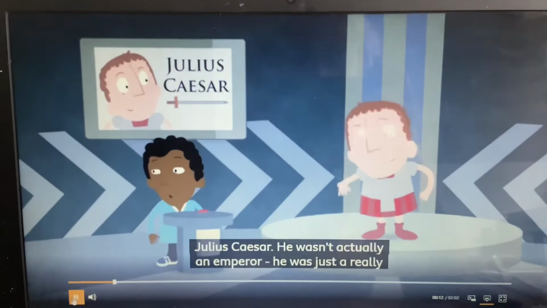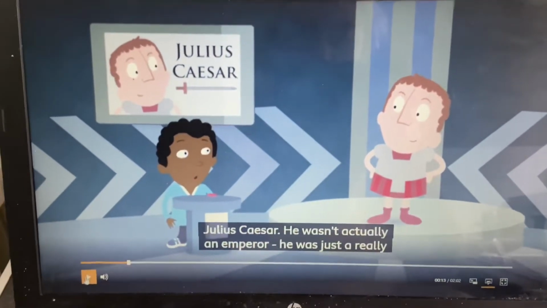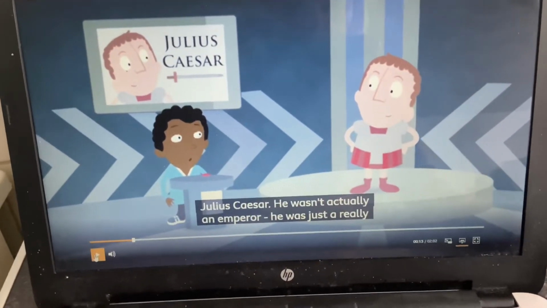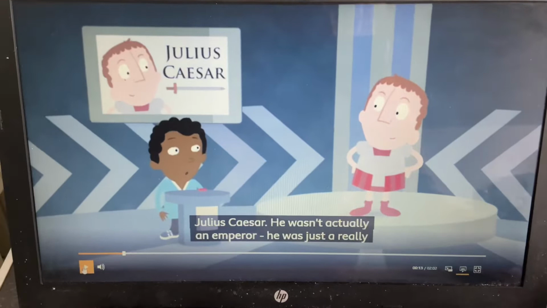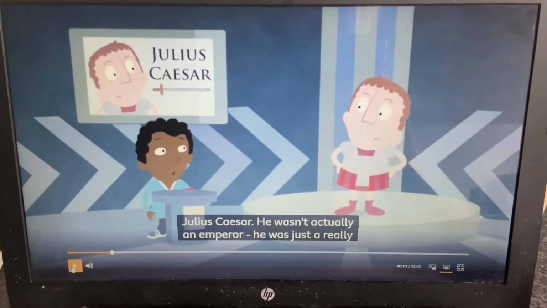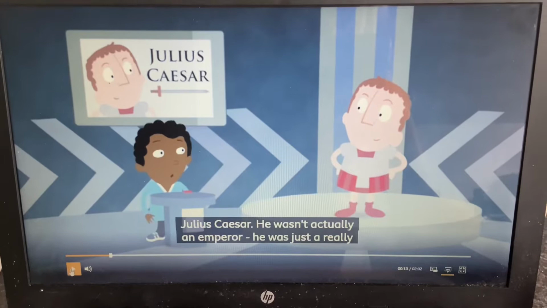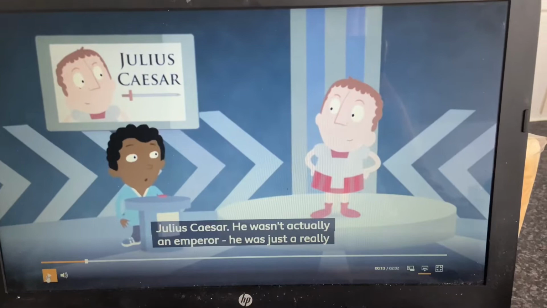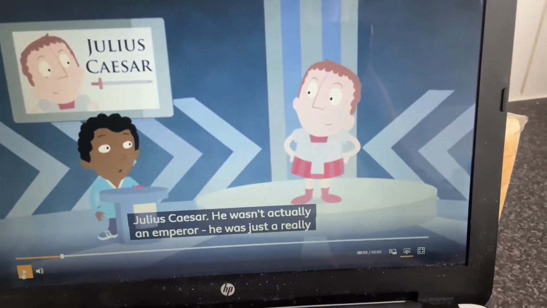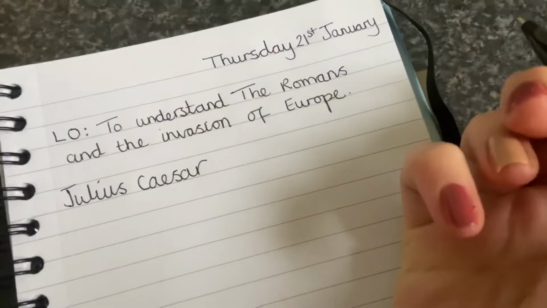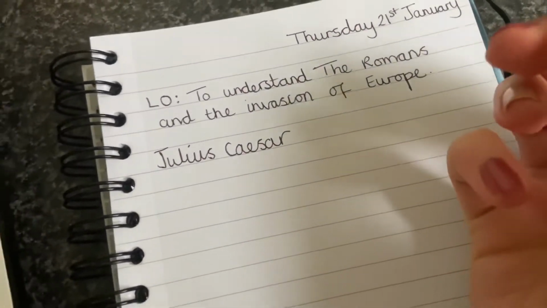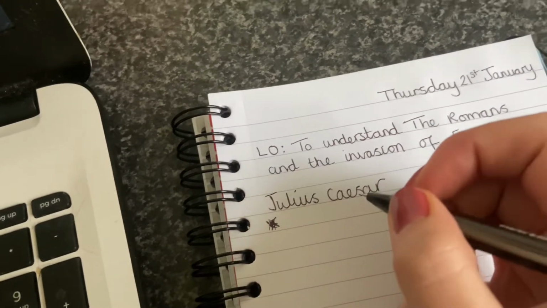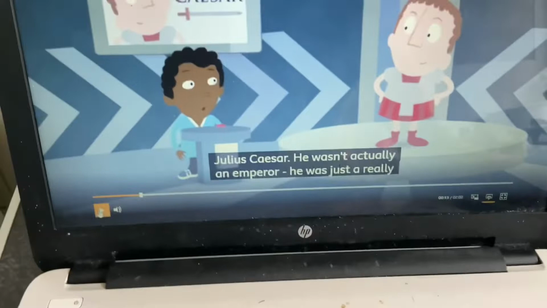First up, Julius Caesar. Okay, so I've paused it on there because I've noticed a key name that I'm probably going to need for my notes, and that's Julius Caesar. So I'm going to make sure I spell his name correctly because that's going to be really important when it comes to my notes and my task later on. Okay, so I've just written Julius Caesar there, and then I'm just going to get a bullet point ready. You can do this however you want. I do little stars, and then I'm going to carry on the video.